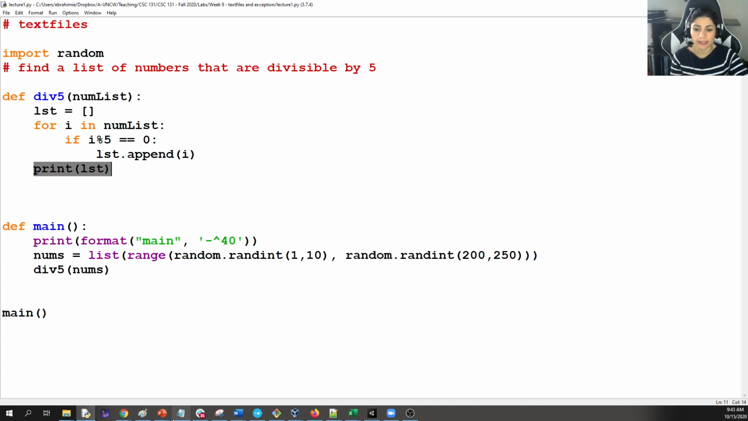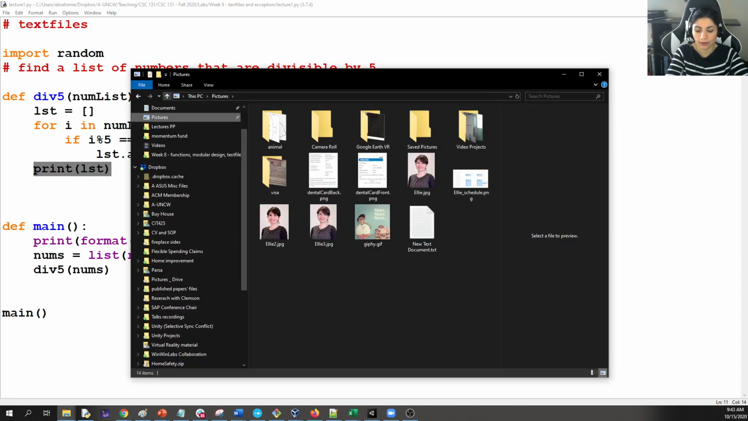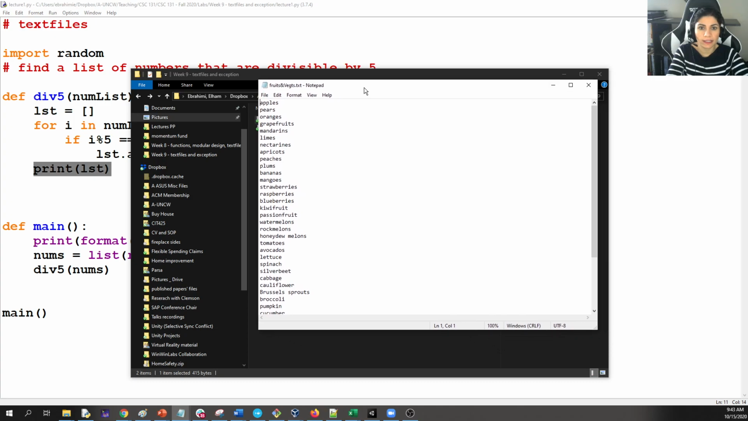Another case is, let's say you have data that exists already and it's in the form of a text file. Okay, so let me open it for you. So let's say I have a text file that has names of fruits and vegetables, right?